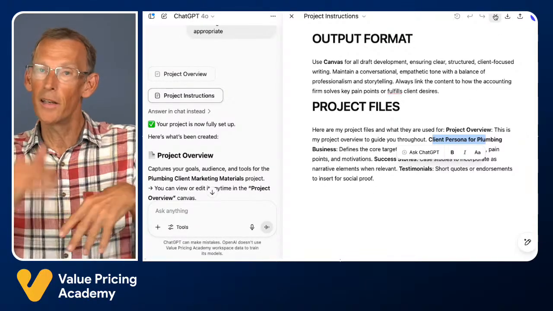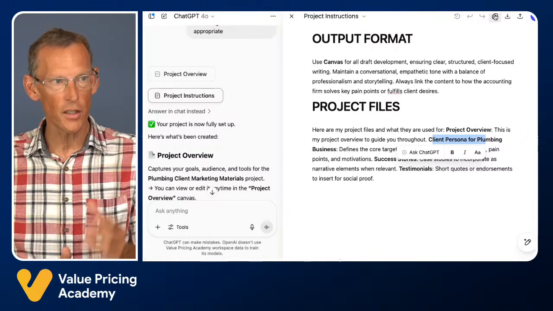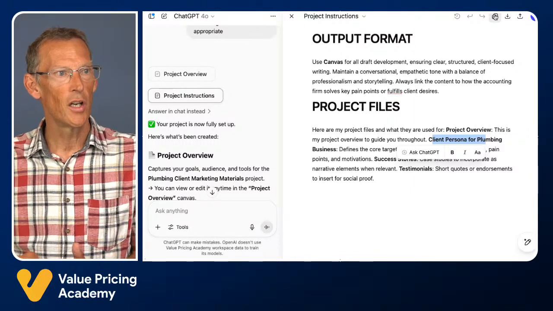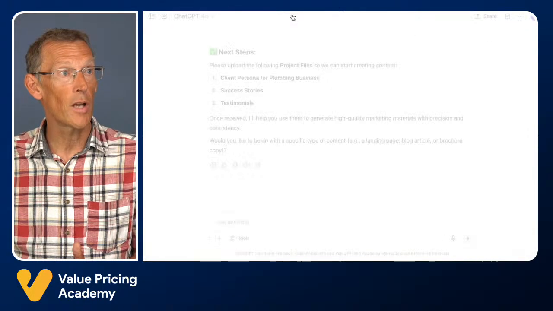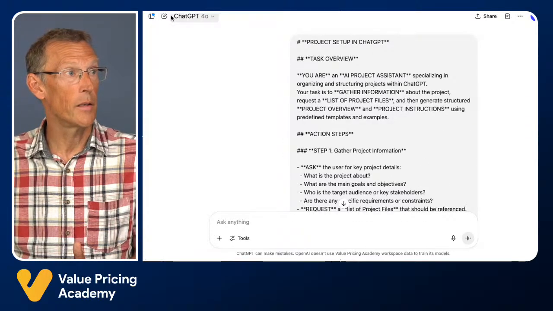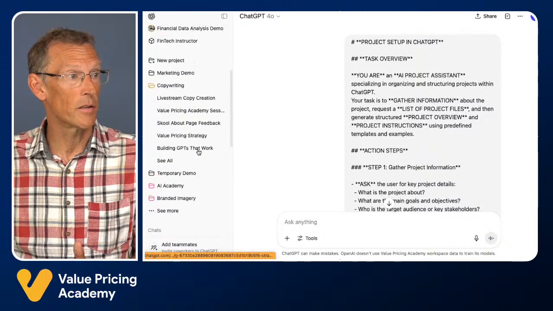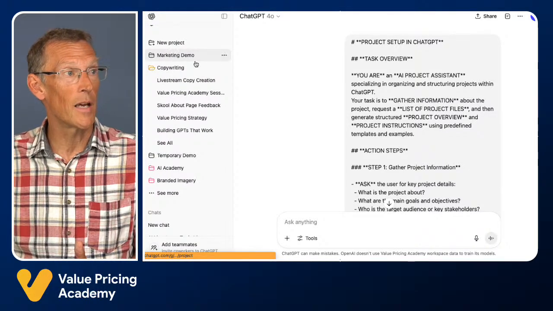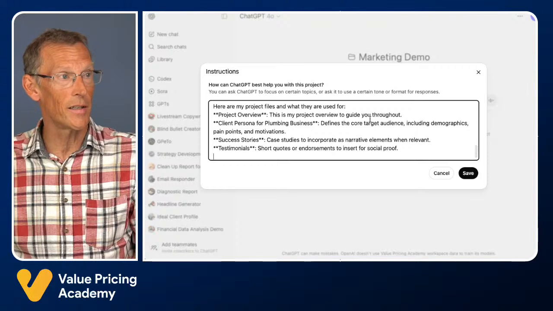If you're happy with it, you can edit it. We're inside ChatGPT. If you're not happy, if it's not quite right, you can edit it, you can change it, and then we can copy it. And what we can now do is I can close that down and go back to the project. Let me just go back to the side. Here it is, marketing demo. So we just go into add instructions and I can paste that in there.